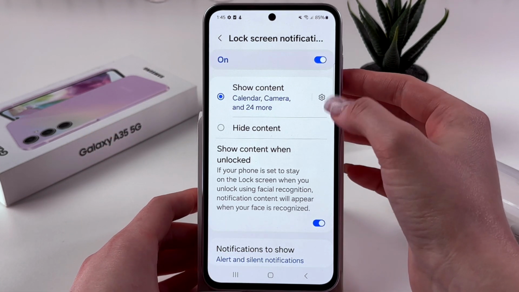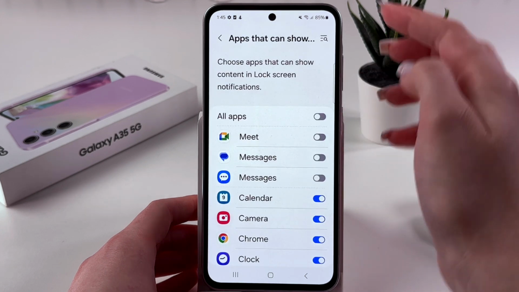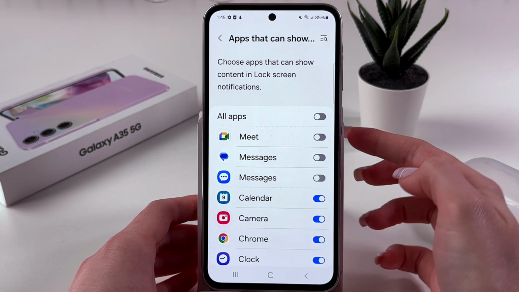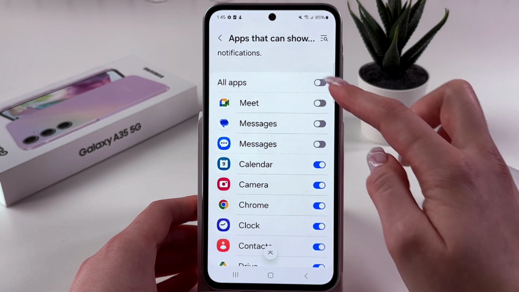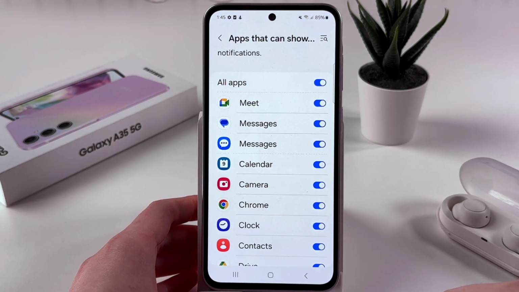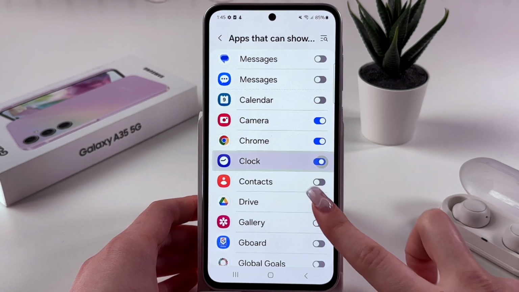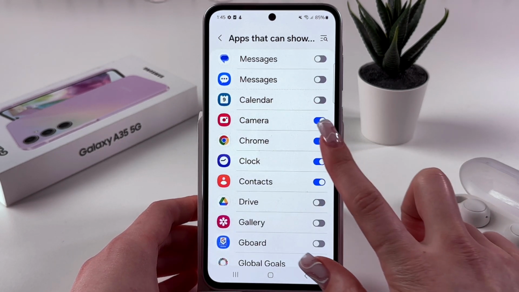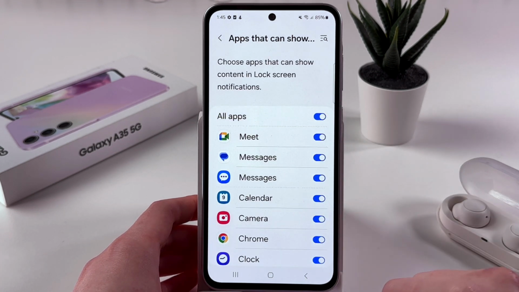And also, you can tap the settings icon near it and manually choose apps that can show content in lock screen notifications. You can enable all apps by tapping switcher near all apps, or you can disable all apps and manually enable some of them by tapping on those switchers like that, or you can manually disable some of them by tapping on the switcher.